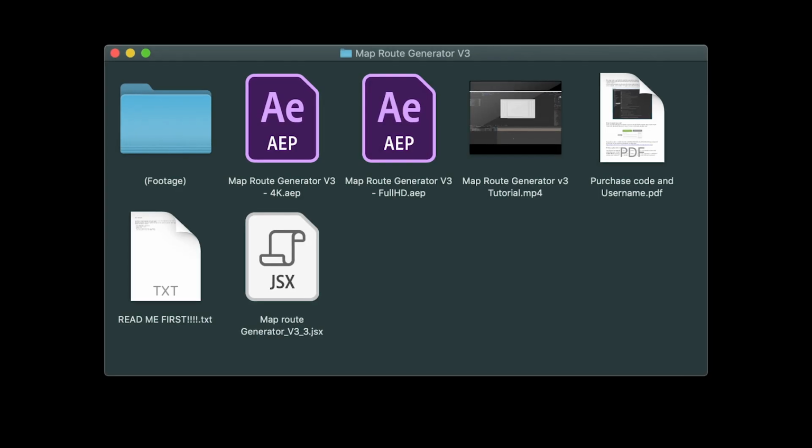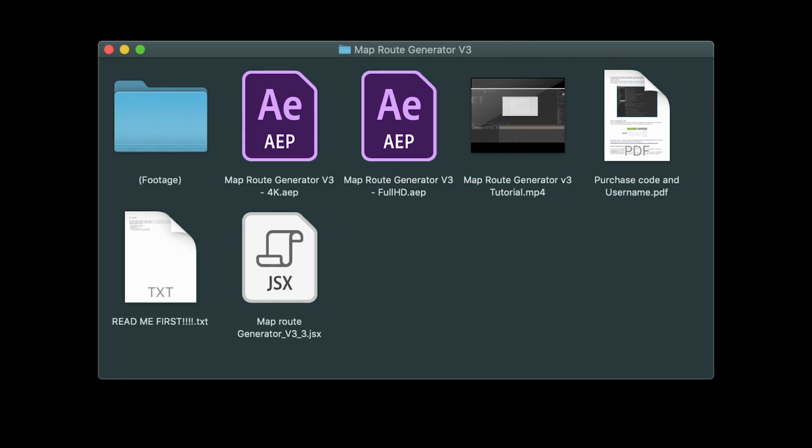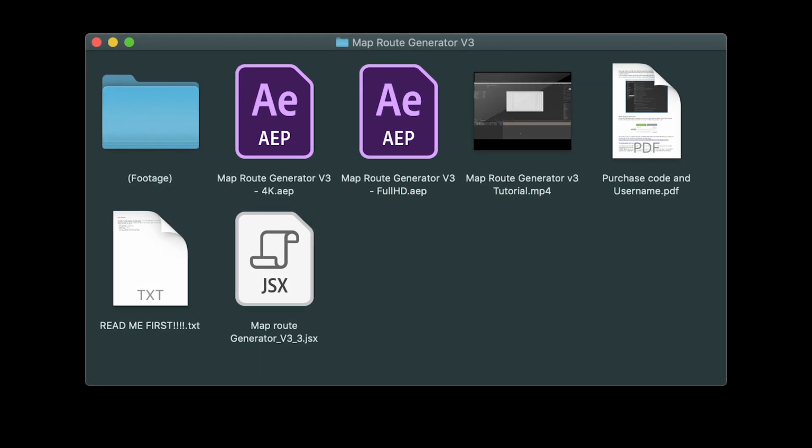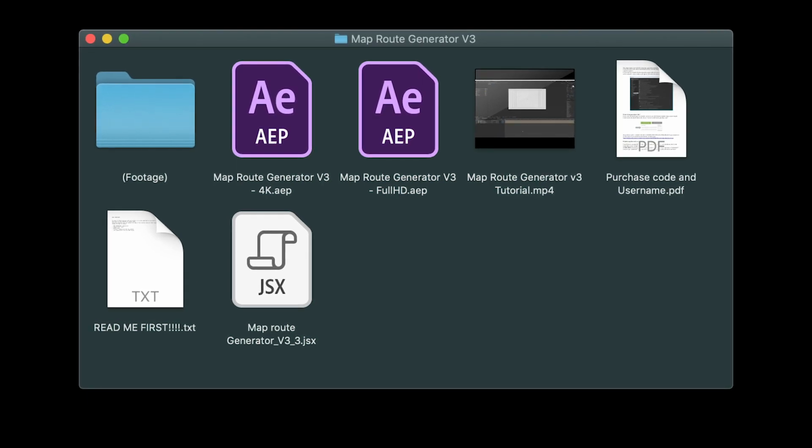Now, when you purchase this product, it comes with two After Effects project files, one for 4K, one for full HD, and it also comes with a script file. So everything you do, you're going to need to do in these projects.